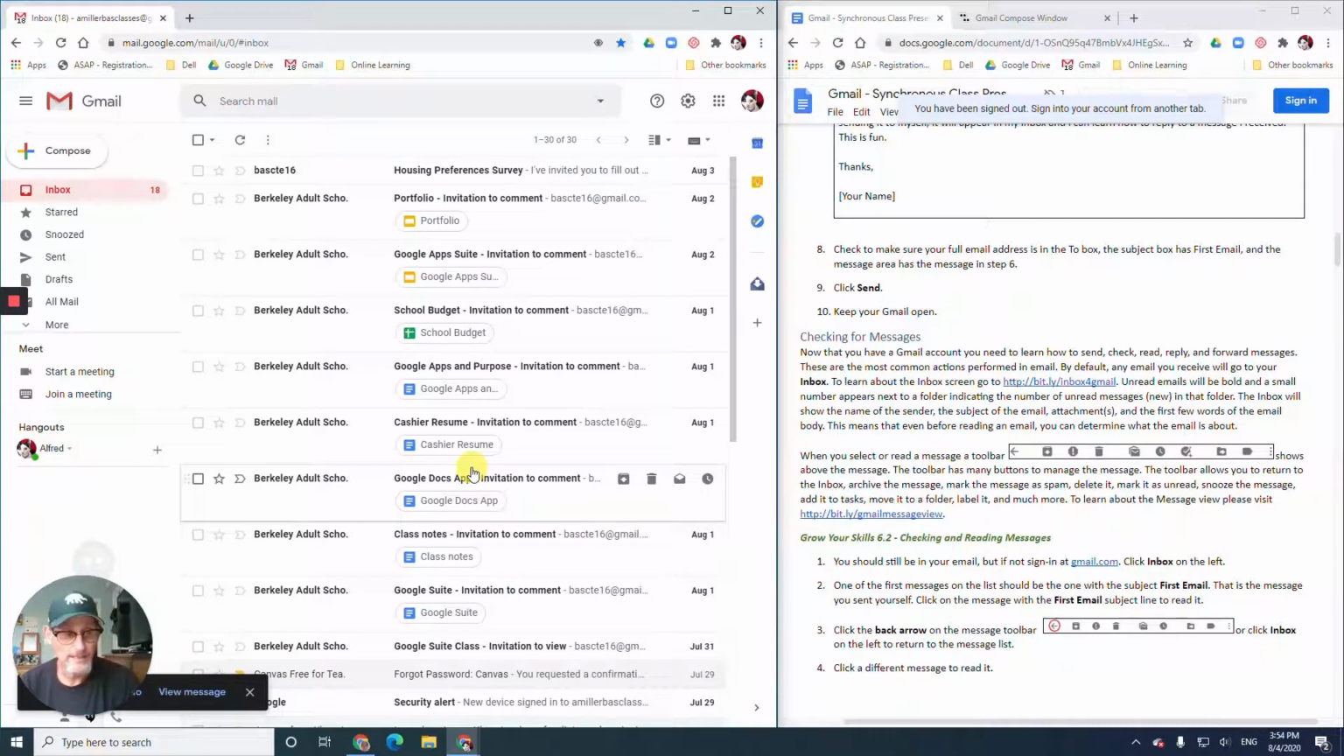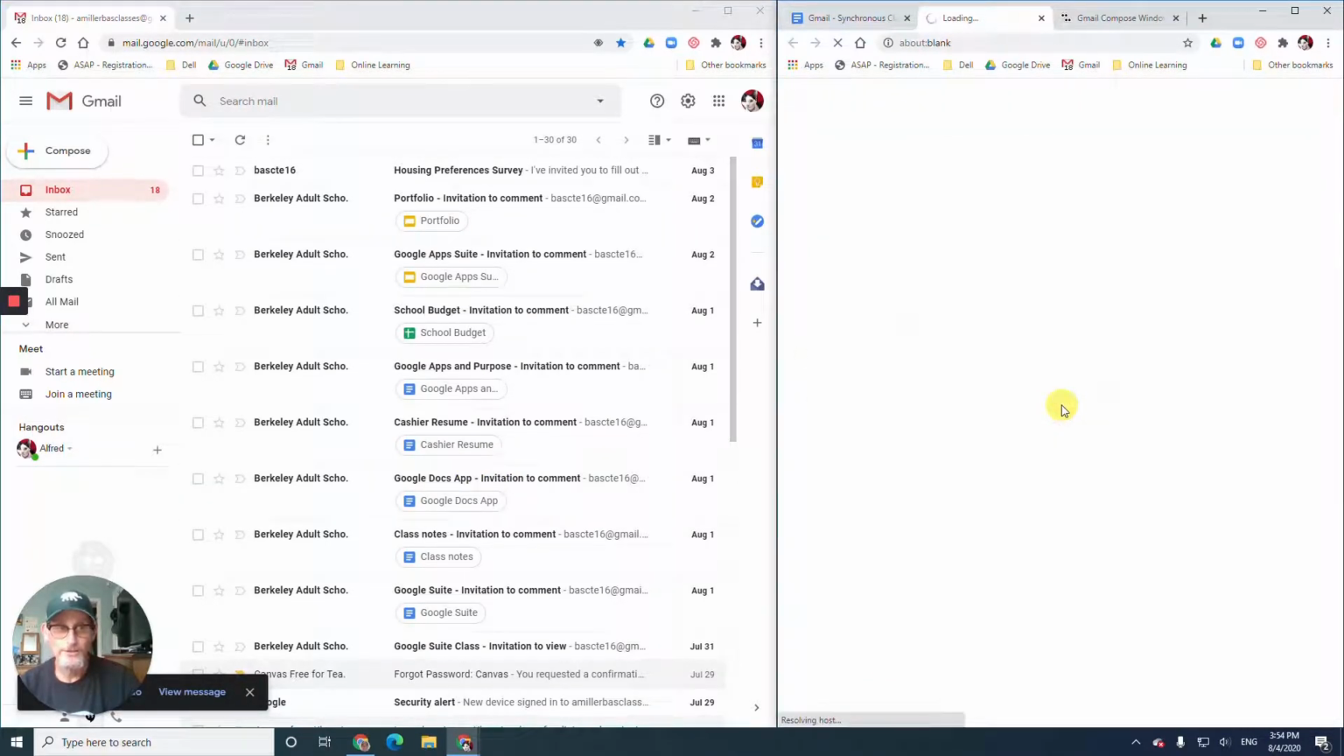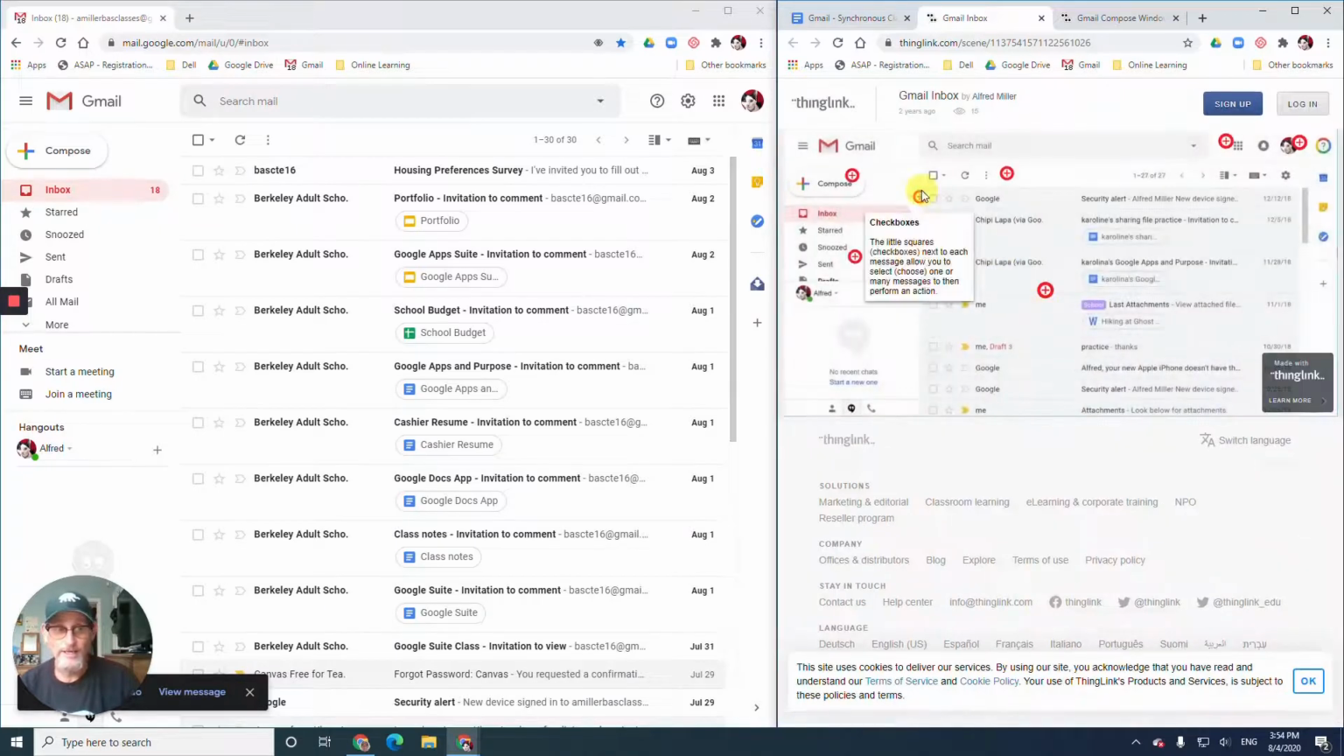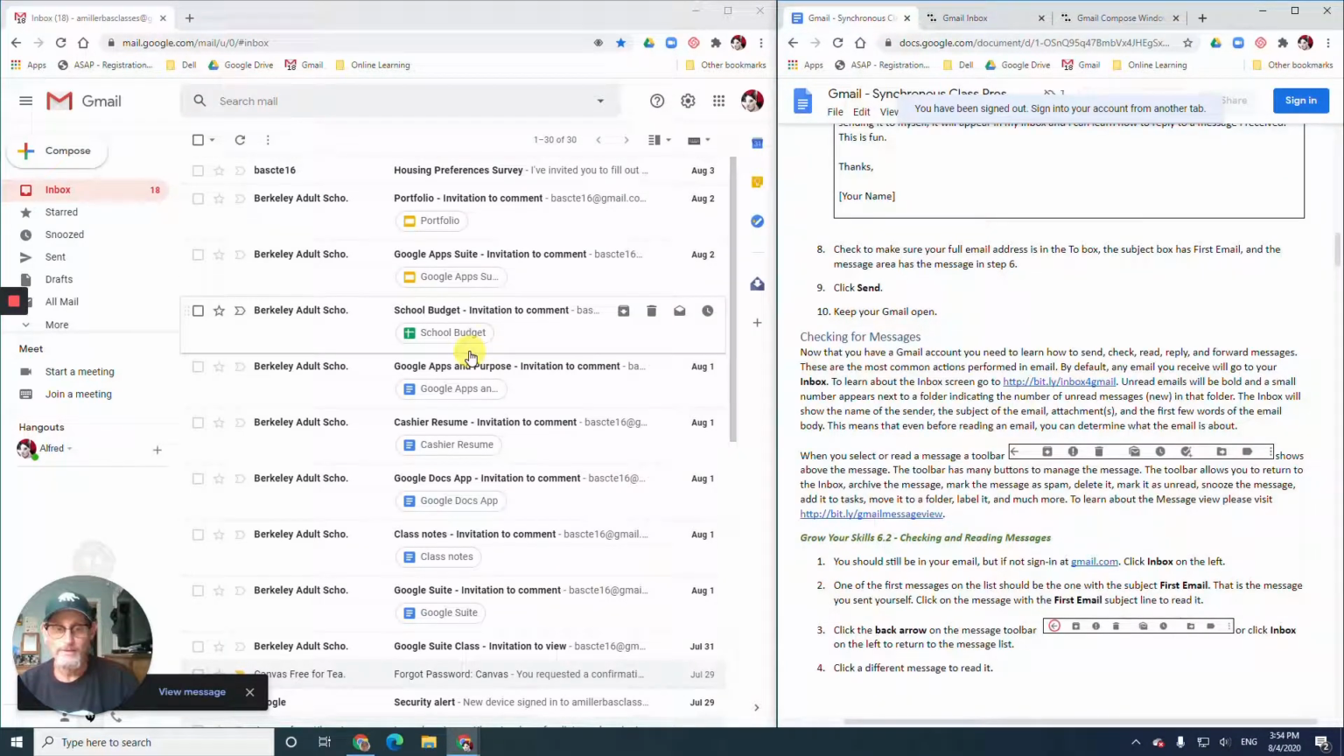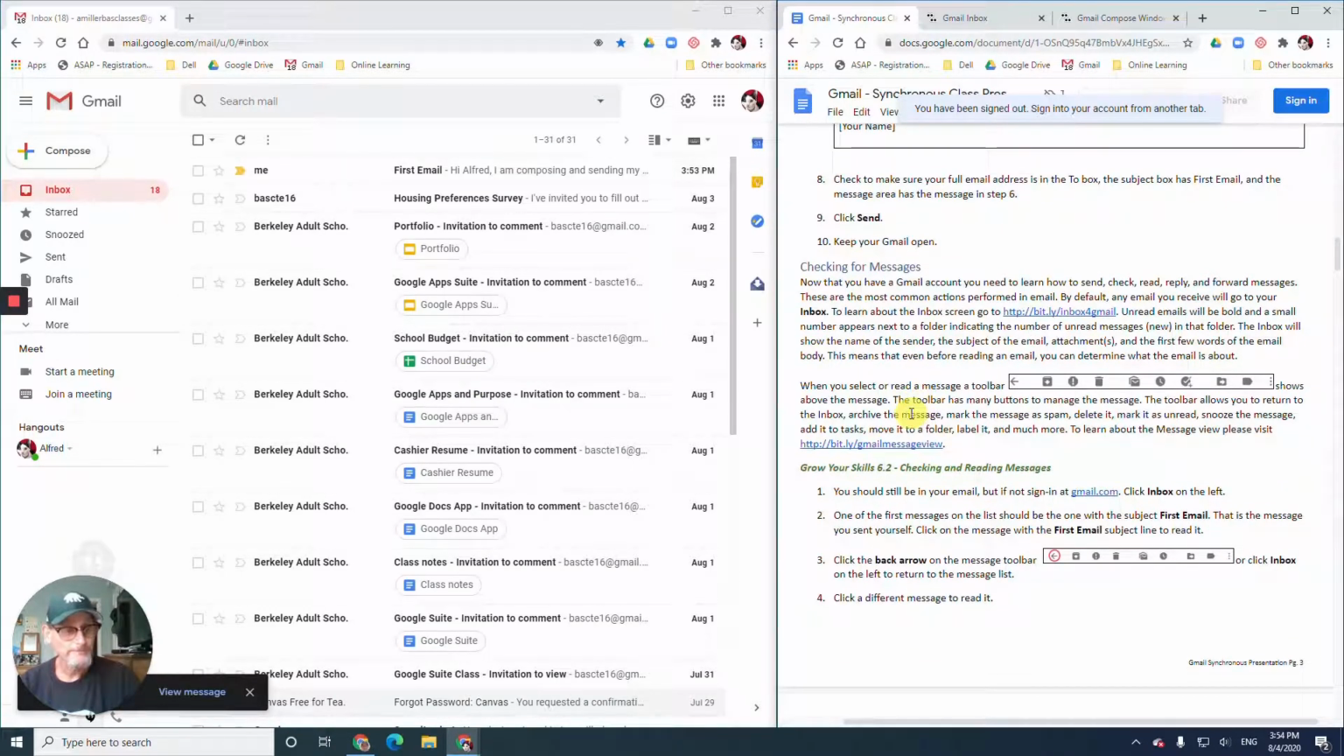By default, any email you receive will go to your inbox. To learn more about the inbox screen, just like the other screen I did, there's a link here to the inbox looking screen, and it has the little pluses all around it that you could read more about the different parts of the area that you're looking at. So that's really cool.